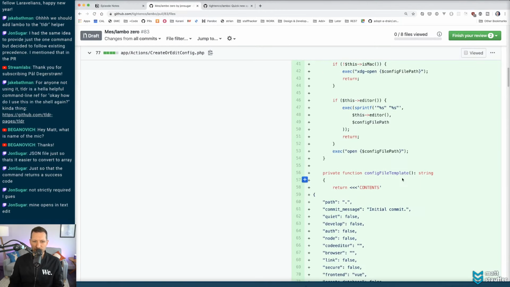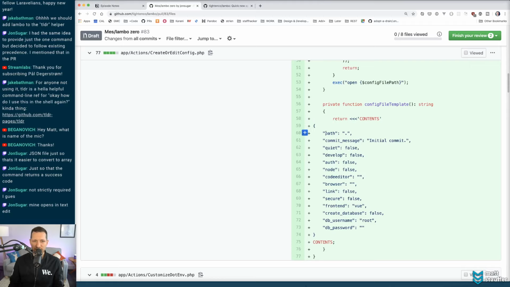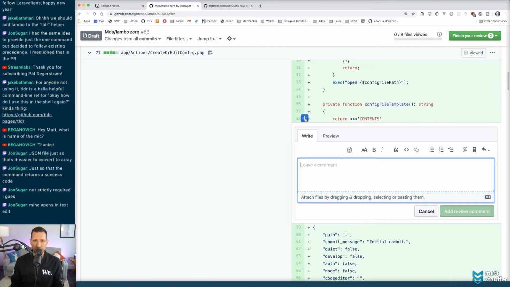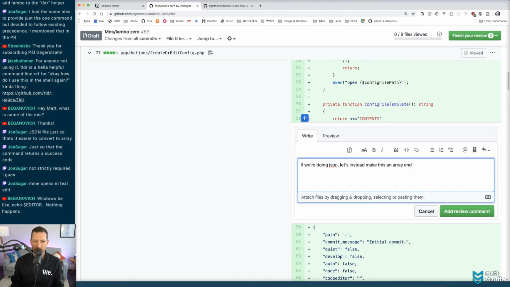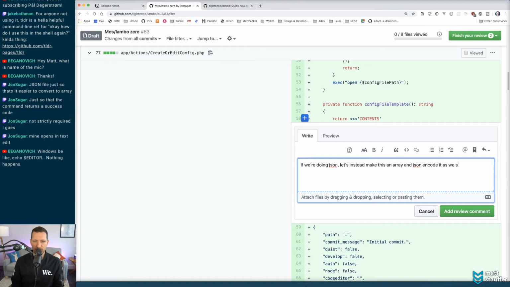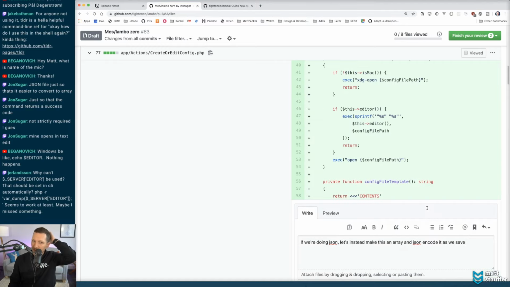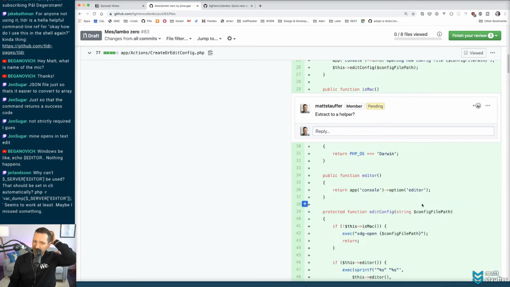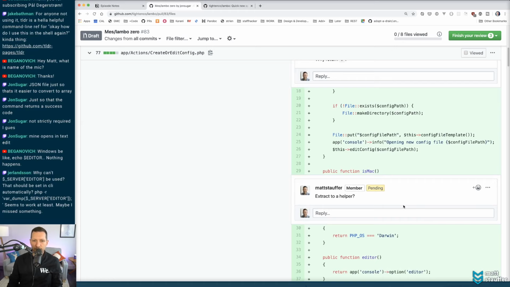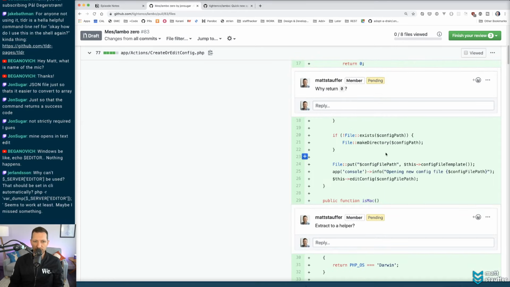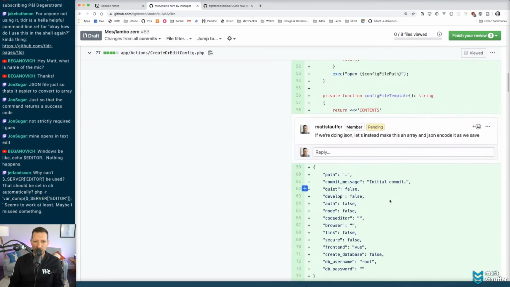Okay. So then we have this config file template, which is the basic version of this. So this right here, if we're doing JSON, let's instead make this an array and JSON encode it as we save. I'll probably refactor this a little bit once we pull it down, but we're just going to read it first.